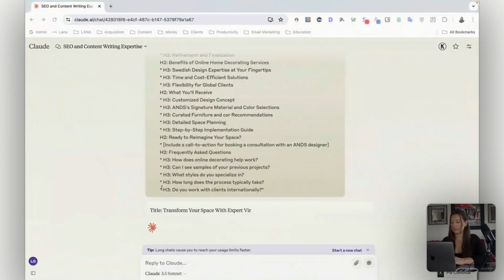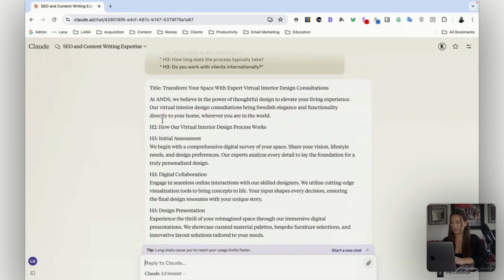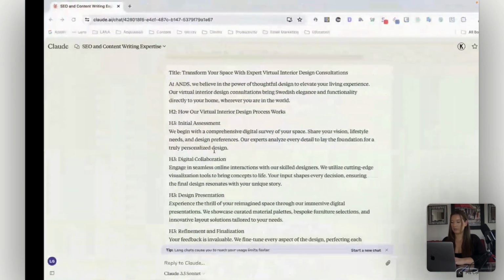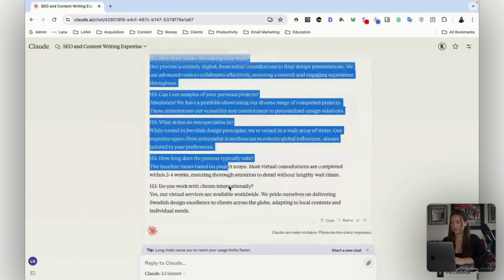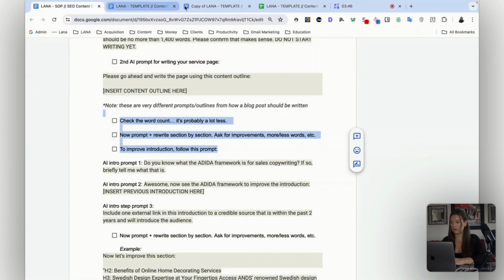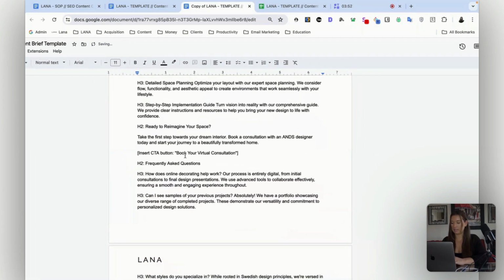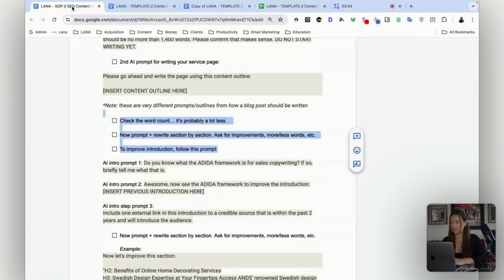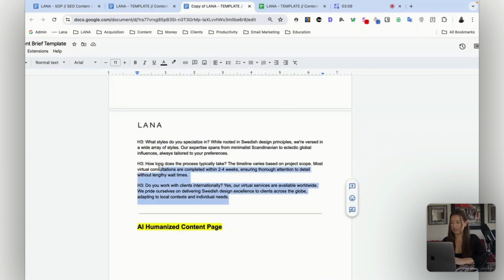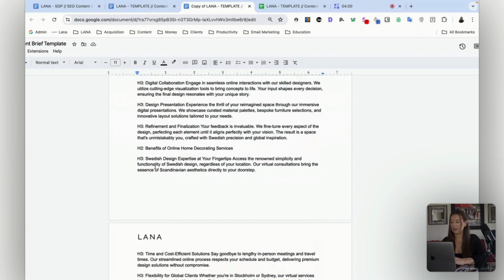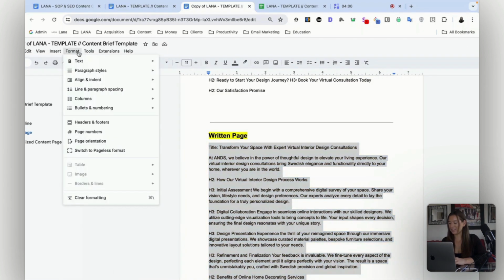So the next thing that we're going to do, so it wrote us, cool. Awesome, our whole thing's written out. So the very first thing we're going to do is just, we can go ahead and copy this into our template. So the written page, we're going to go ahead and paste it here. First thing we're going to do, and you can see my step here, is check the word count, probably less. So let's go ahead and check the word count, because again, AI cannot count. Okay, so let's see.